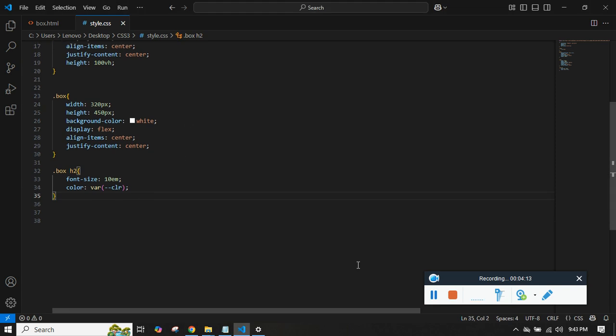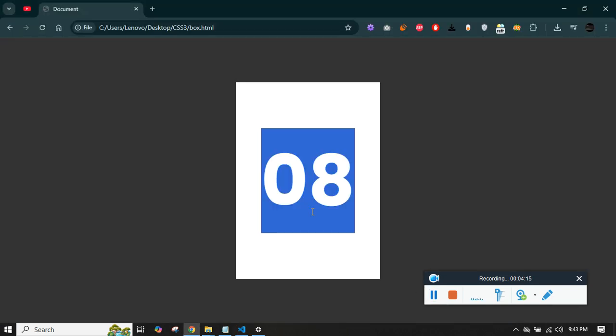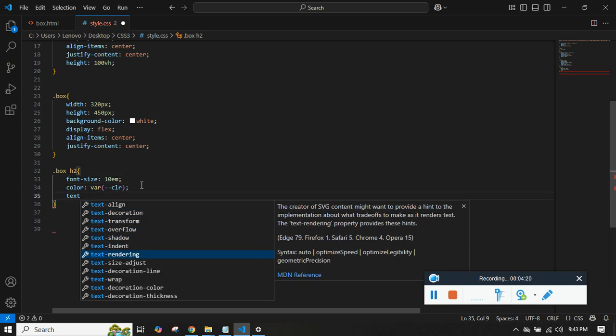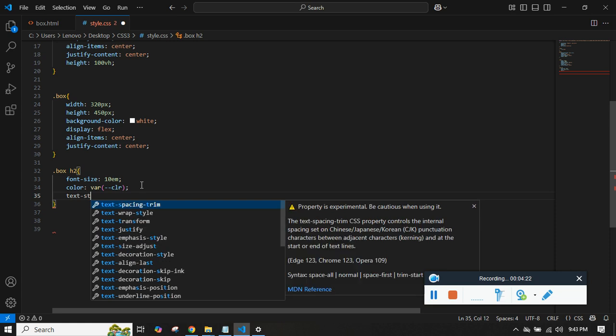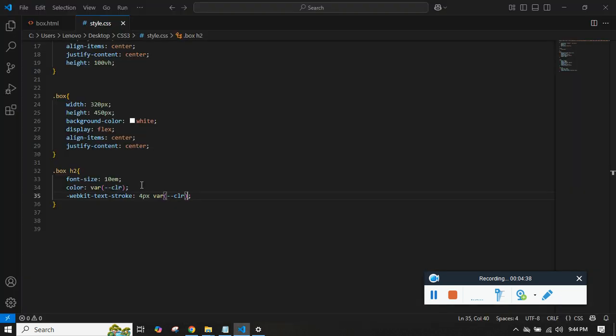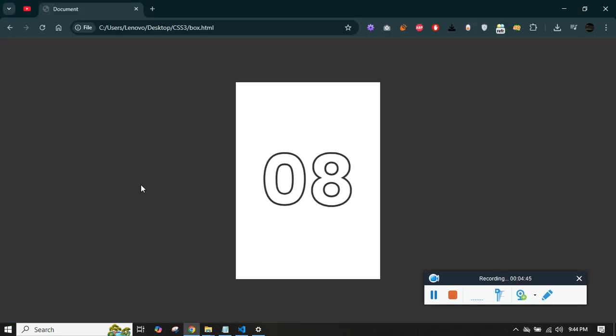Now we'll use the text stroke. Here for the text stroke, we have to give the width first and then the color. Again, the variable. I'm not going to say variable again and again; when I say color, just make sure that it's coming from the variable. We have to make the color transparent for the heading, and only the text stroke will be visible right now.